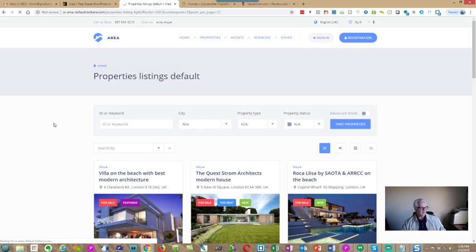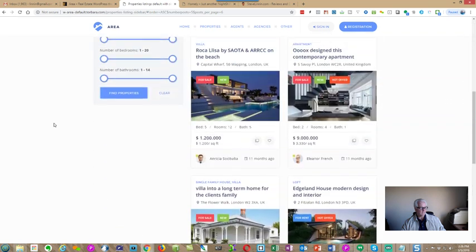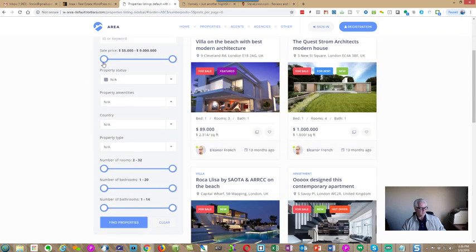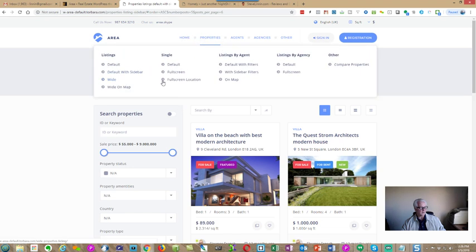Here's a default with a sidebar. See that there? There's a sidebar over here. We'll quickly go through a little. And here's a full screen location view on a single property.